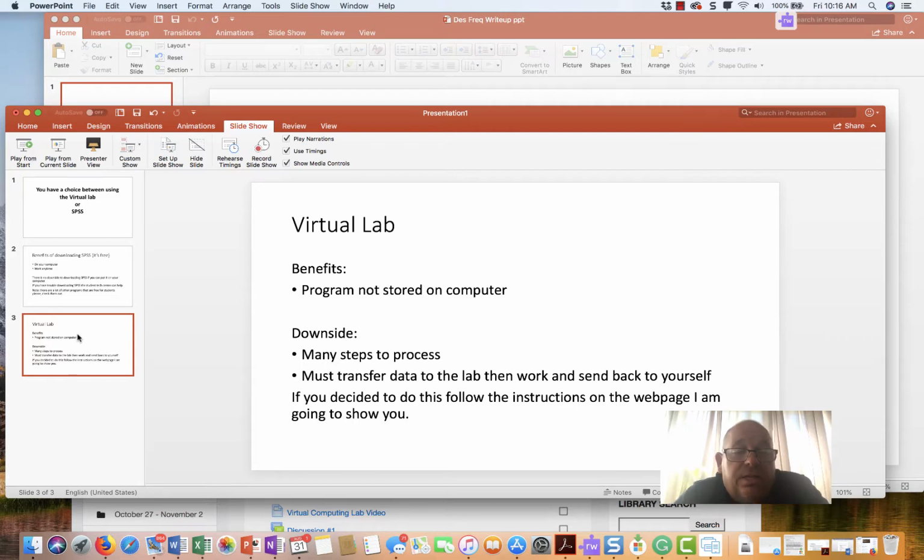The downsides are there are many steps to the process. You must transfer data to the lab, then work on it, and then send it back to yourself. So there's a chance for error along the way, and I've had students who have had errors like that. If you decide to do this, follow the instructions on the webpage that I'm going to show you in a few minutes.